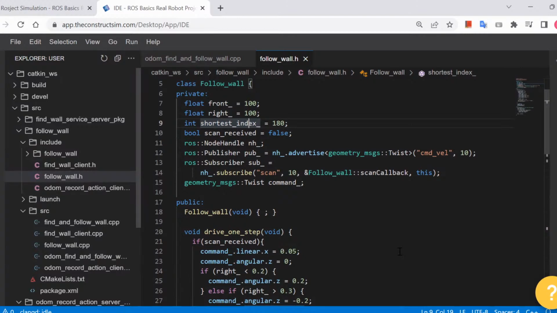So 0 and 720 is straight behind the robot. Usually it's like that in most robots. Then I go to the right side with the index increasing until it reaches the front, where the index is 360. That's the front of the robot. I just remind everybody in case you are not super familiar or forgot about this.